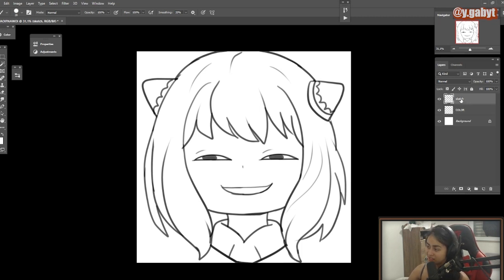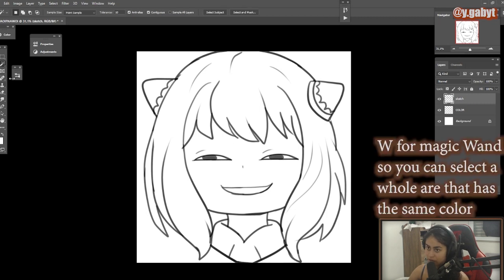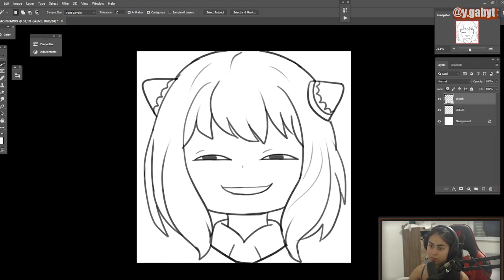Let's select our sketch layer. And here on our sketch layer, we're going to press W, okay? W. Magic wand here. Within quick selection and magic wand, click on magic wand. You click it outside her, okay? Outside her face. It's selected all the area. And if it's selected inside of the hair or the face, it's because you didn't close your line. Be sure to close your line.